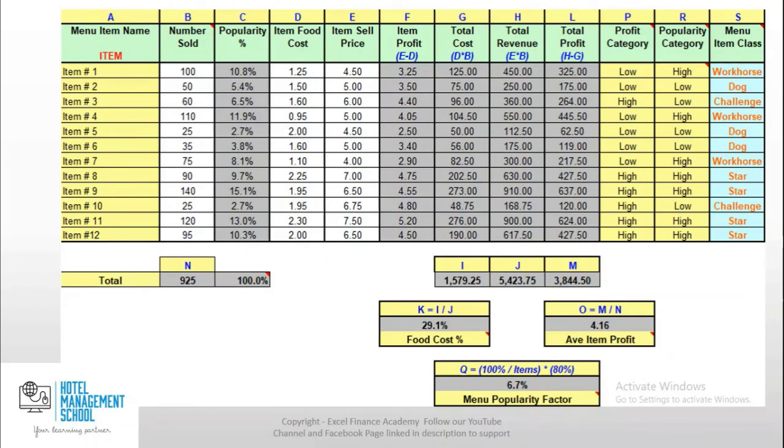You can put them under your staff name, under your pet name, under whatever name you want. It is up to you. But more important is to categorize items which are low profit, high popularity; high profit, low popularity; high profit, high popularity; and low profit, low popularity. 4 categories, 4 combinations, correct?